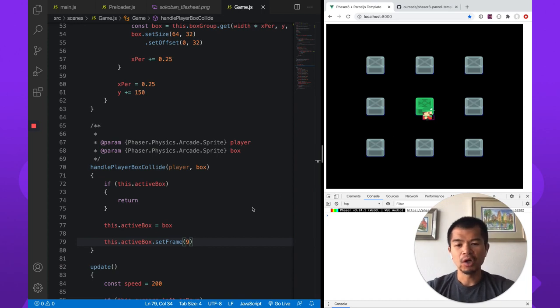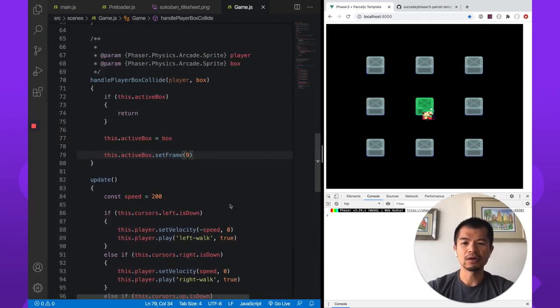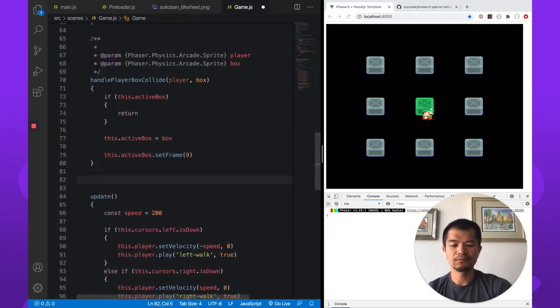So now, how do we know when the player is no longer colliding or within the range of the box? We're just going to use the distance formula. It'll be very similar, simple, and we're going to do this in update. But see, this update method is getting kind of long, so let's add another method here. We'll call it updateActiveBox.